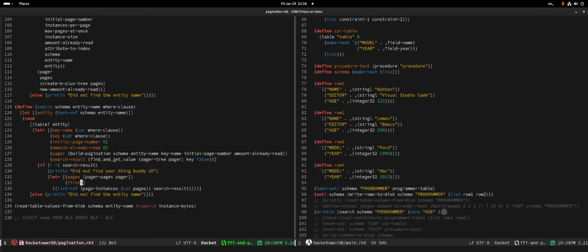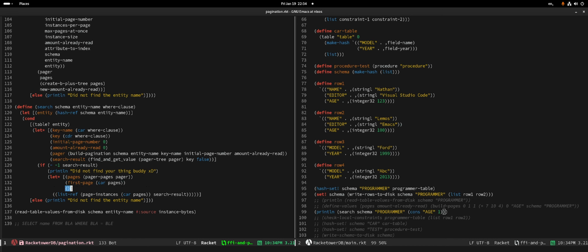Okay, so let's actually say first page. You are car of pages. Then we're gonna say instances, which is the page instances of the first page. Then we want to get something out of the instances. So we can put instances.